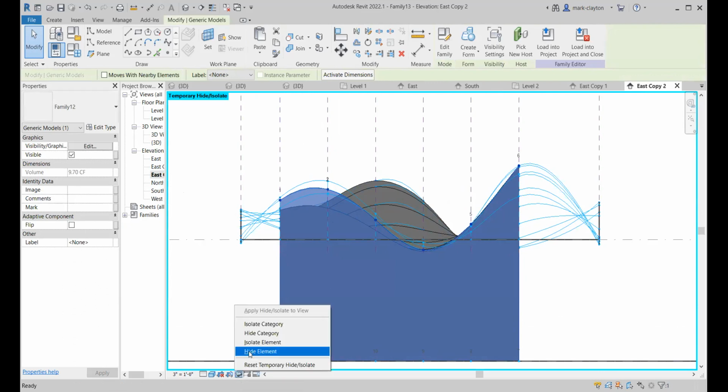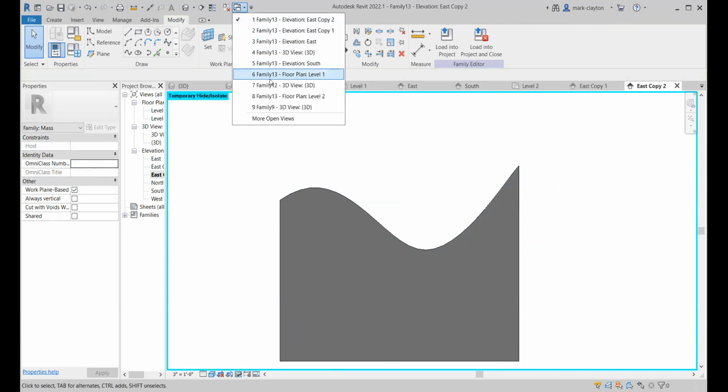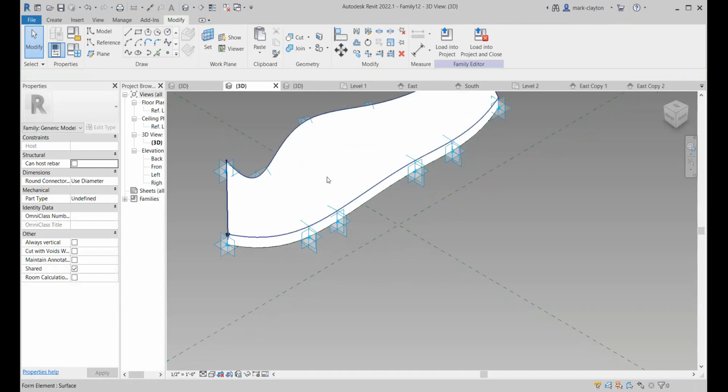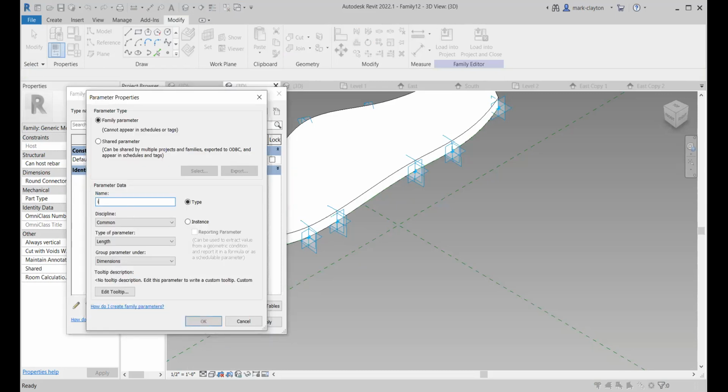Now, one refinement I want to do is I want to go back to my family 12 and I want to create a parameter on it. And that parameter is going to be index. So experience with parametric modeling and fabricating these things is you better number them, you better name them, you better identify them in some way that you can use them.